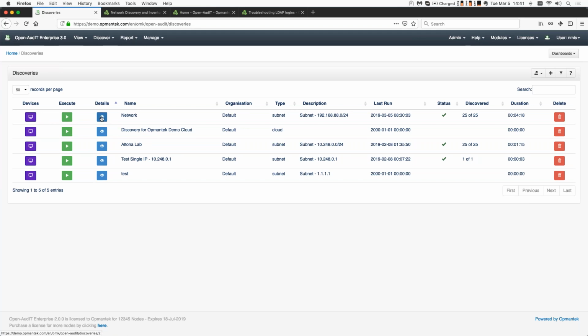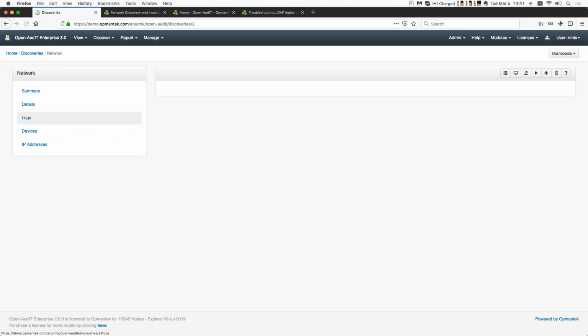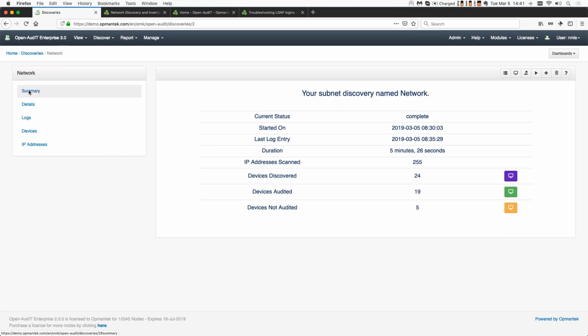If we take a look at the details for this network, we start automatically on the summary page. There's a menu down the left-hand side now. This gives you a quick overview: the current status of this discovery, when it was started, when it was completed, how many minutes it took, how many IP addresses were scanned, how many devices discovered, how many devices audited, and then any devices not audited.